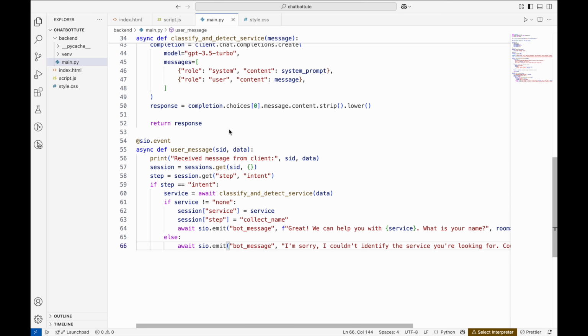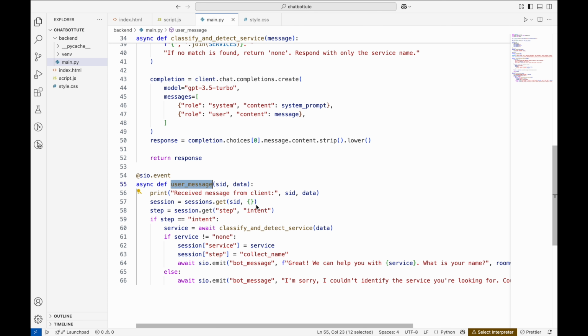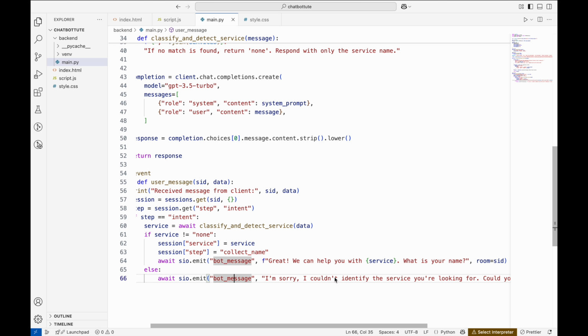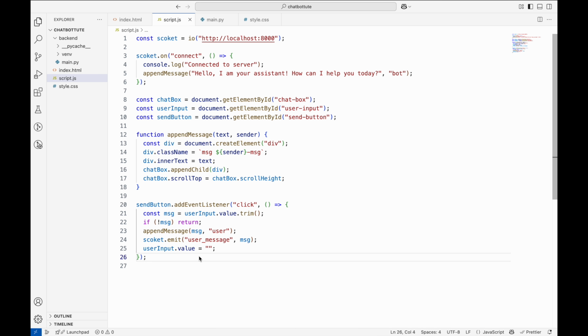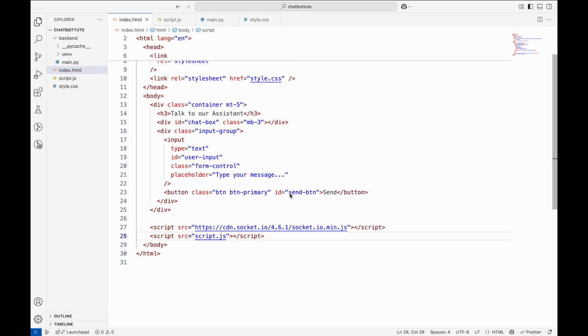So whenever there is this user message, we are trying to check what the user intent is, and if we find it matching with any of our services, then we trigger another intent, another step to collect the user's name, and then further on we can collect the email and phone number as well. Otherwise we just respond back with something like, I'm sorry, I couldn't identify the service you're looking for. Let's go back to the front end again and see if everything is proper.